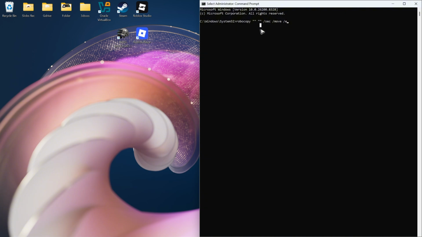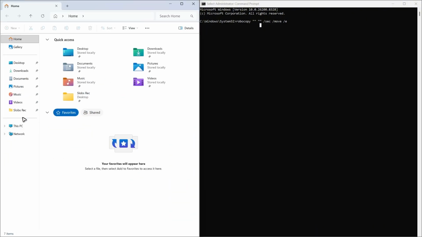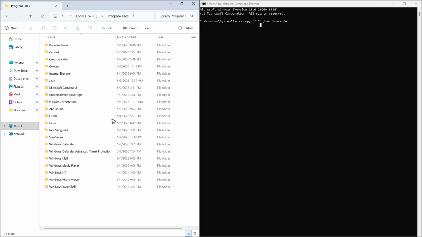As you might have noticed, we have two double quotations. Why is that? First up, we need the target file or directory, and the folder where you want to move it. So for example, I'm going to open up my File Explorer, go over to Local Disk C, as this is where our apps are usually installed. In Program Files, maybe I would like to move Razor, the Razor app.